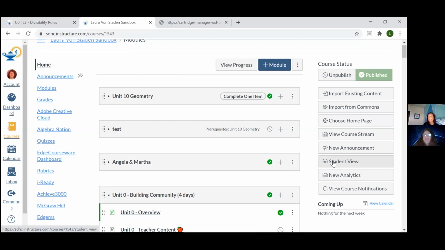So if they upload the student app and log in, all they do is go to the assignment, click on it, and hit submit.